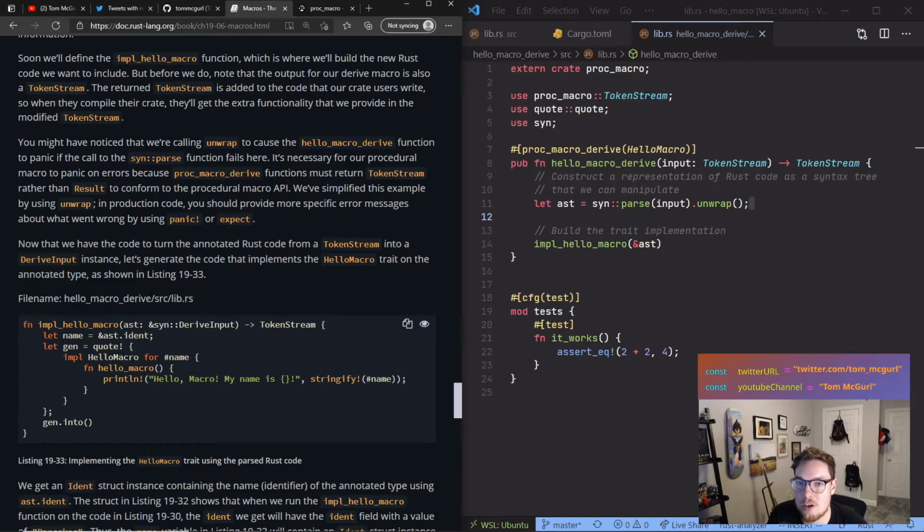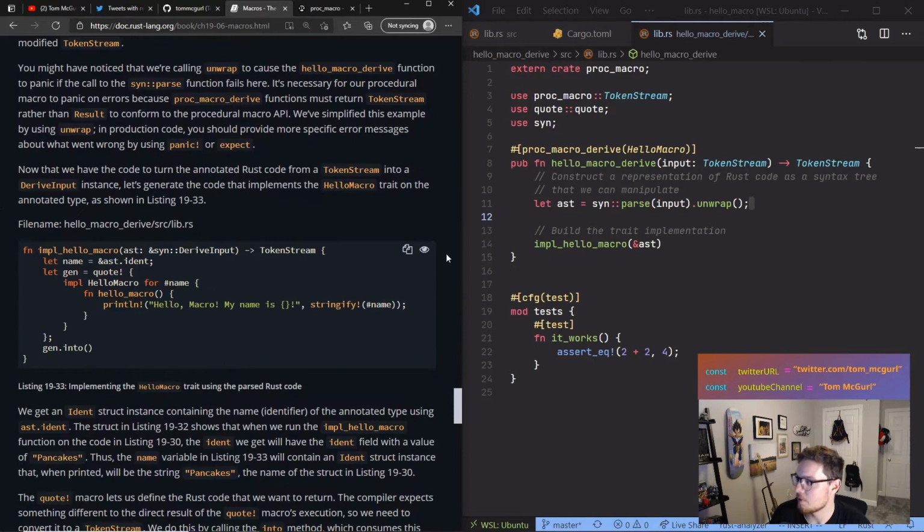Now that we've added the code to turn the annotated Rust code from a token stream into a derive input, which is this here, let's generate the code that implements the hello macro trait on the annotated type. Okay, so let's do that.